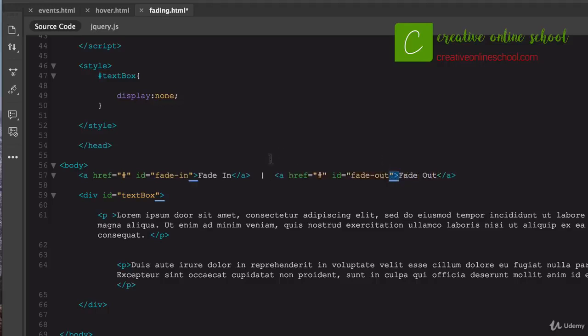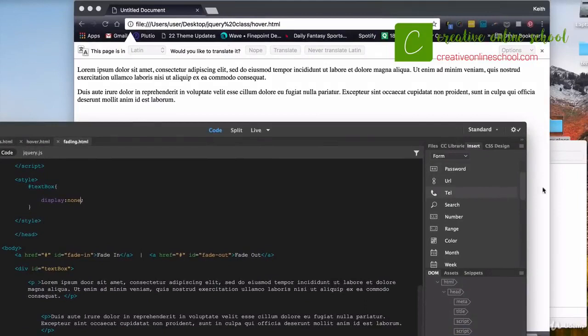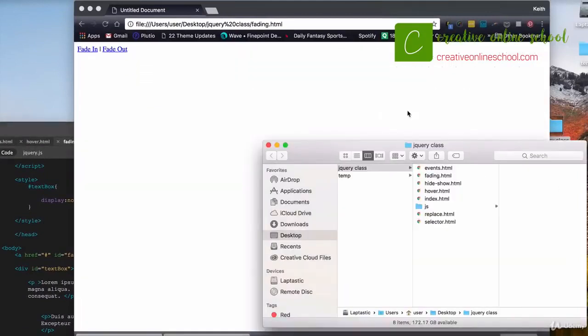Alright, so now everything looks properly typed up here. href, fade in, fade out. So those are my IDs. I'm going to fade in and out this text box here. Fingers crossed. Let's go ahead and take a look. Again, I called this document fading. I'm going to save that and come back to my browser up here, find my fading document and drop that in.